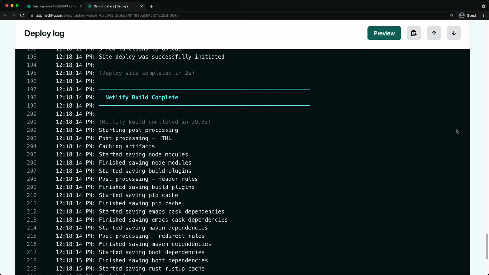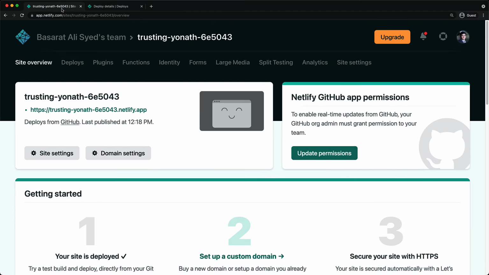But for right now, we will go back to our main dashboard, and you can see that our website is currently deploying at this particular URL. Now you can always set up a custom domain, and that is something that you can do if you have a domain name, but right now we will go with the default provided one.